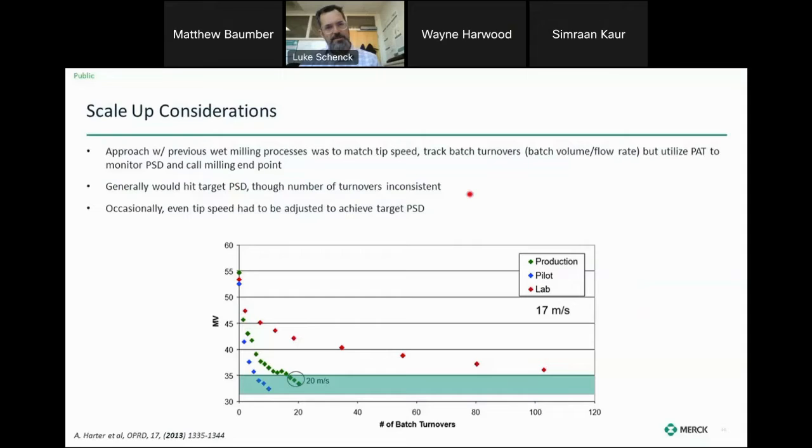And that really wasn't a challenge, right? You just have PAT online and call the endpoint of milling. But occasionally, and this is the case here, even the tip speed had to be changed. So we were milling at production scale. It looked like the particle size started to plateau, so we had to increase tip speed to get us into the target particle size range. We wanted to see if this is something that we would also observe with the HV product line as well.